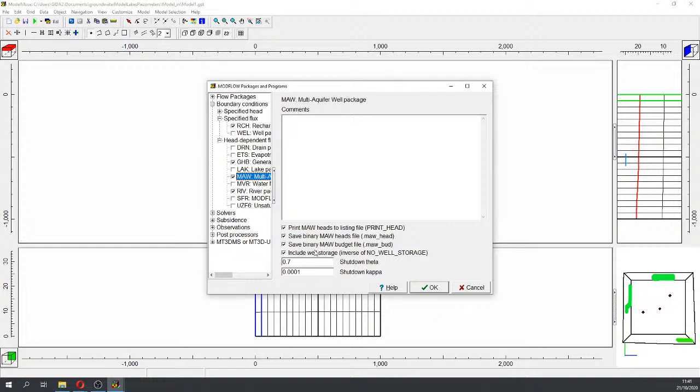And there is this include well storage. This is because in a multi-node aquifer well you can count with the water that is inside the well, okay? Because when you start pumping, it doesn't mean that automatically you will start taking water from the aquifer, because your well has water, okay? However, I'm trying to go to the documentation to see how it works.